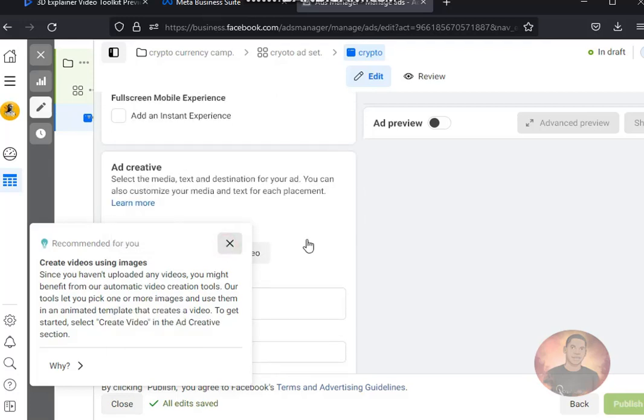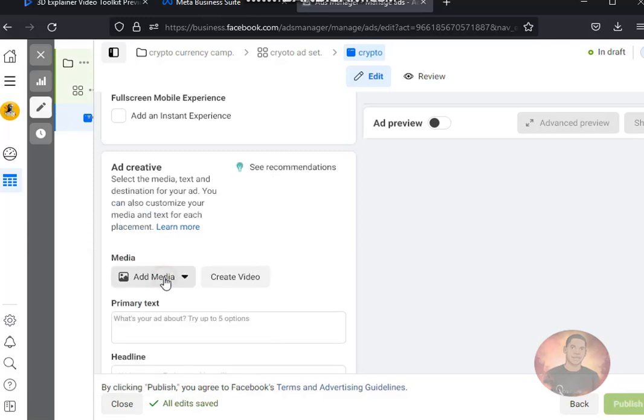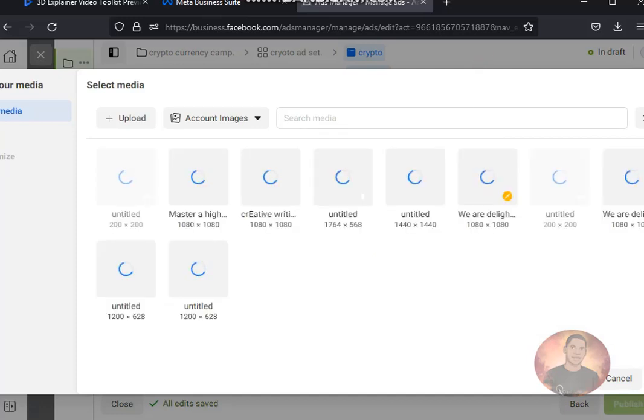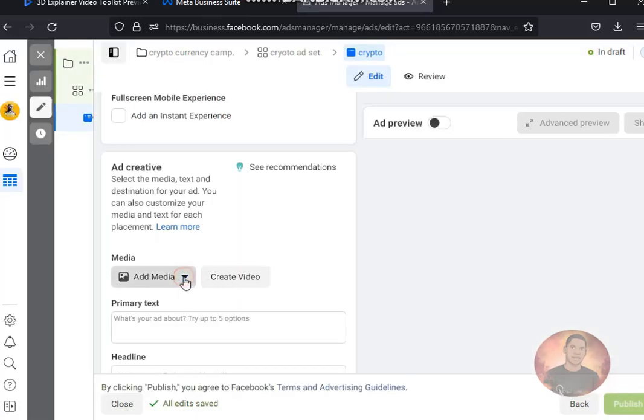So what I'm going to do now is I'm going to come here and then choose add image. Remember we designed an image. Okay, let's not choose add image. Instead, let's use a video.